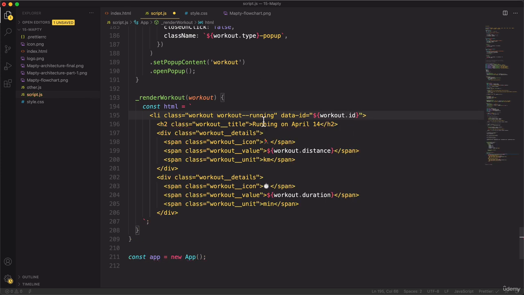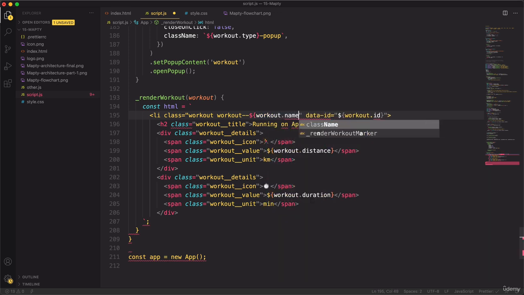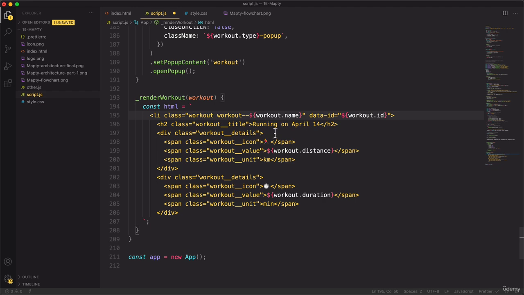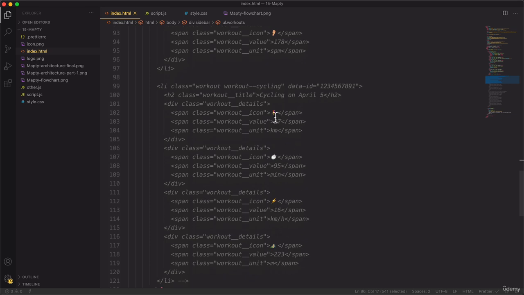Then next up, here we need to specify whether the workout is a running or a cycling workout, because it's this class here that will then give the list item that green or that orange border. Remember, that is stored at workout.name. Then here we have this emoji, which is for running, but for cycling we have this other one, this guy on a bicycle.